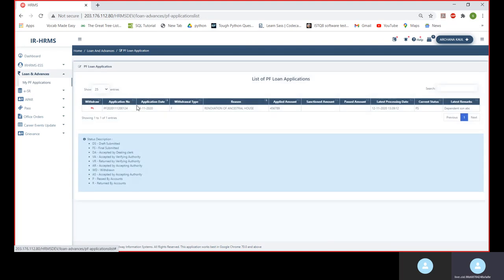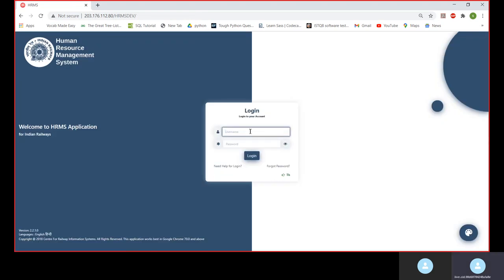Also, under My PF application, the entry will be reflecting with the current status as FS, because it's the final submission. If he has submitted as a draft, then it will show as drafted. Once he has submitted, the user's part is completed. Once the user has submitted the request, it will go to the LDC.